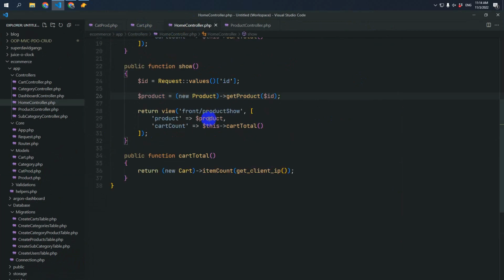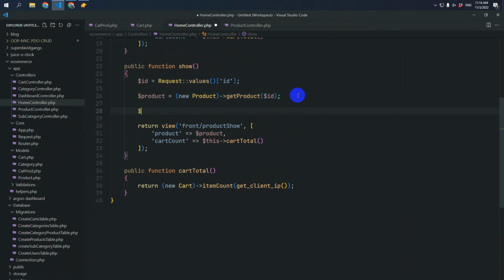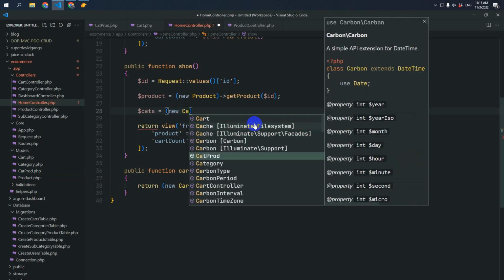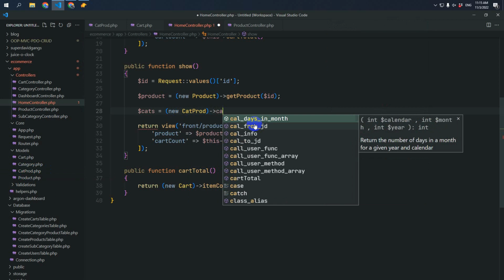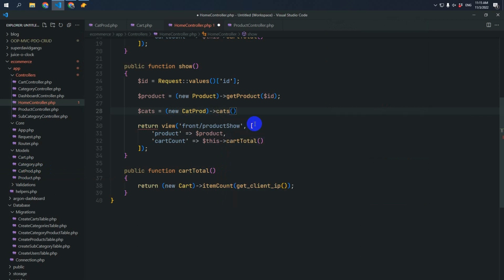Let's go to controller and let's create cats equal new, we will use the model called catprod, that means category product. So let's call it catprod, and our method name will be, let's say, cats, and we should pass our product ID. We get product ID from here, so we are passing the product ID.